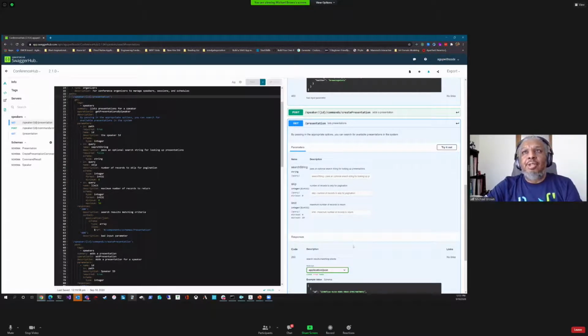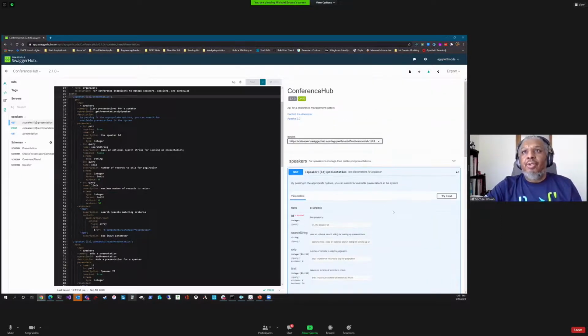It also maps very nicely to an actor framework. So if you're using an actor framework in the background, you can say, "Hey, give me this specific speaker actor, and say create a presentation, or give me this specific host actor and say, accept this talk."